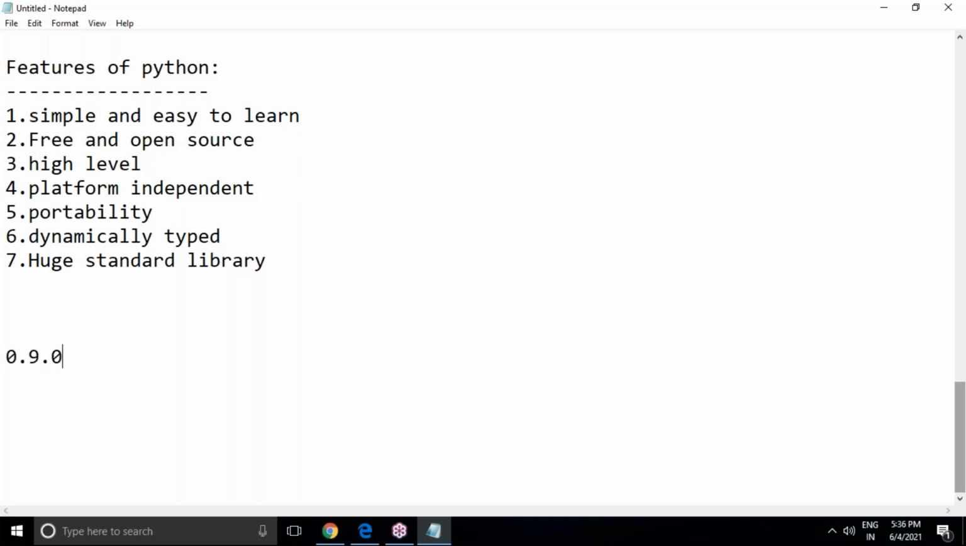The first version is 0.9.0 and later 1.x, 2.x, 3.x. So there are a lot of subversions. 1, 2, 3. We are right now under version 3. That version also has a latest version, 3.9.5. This is the latest version of Python.